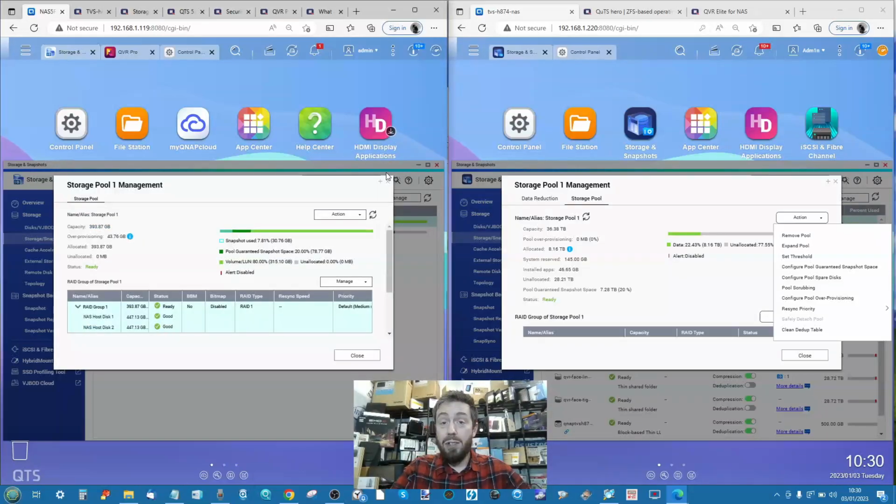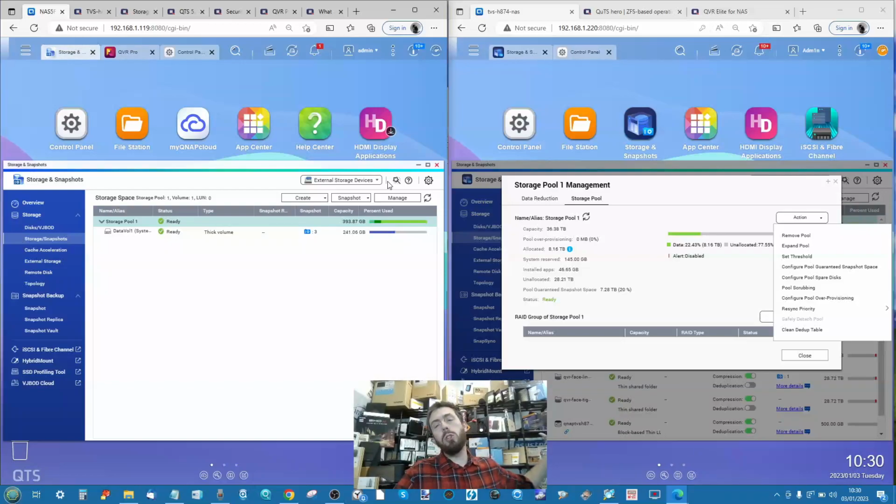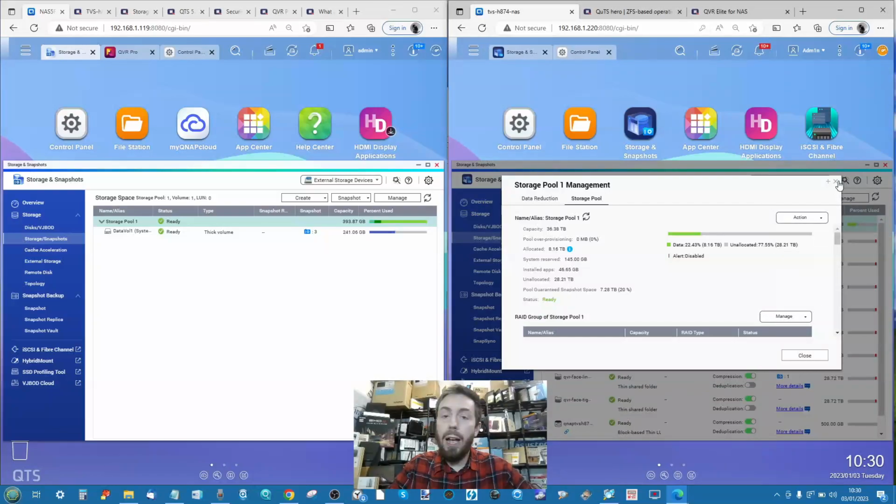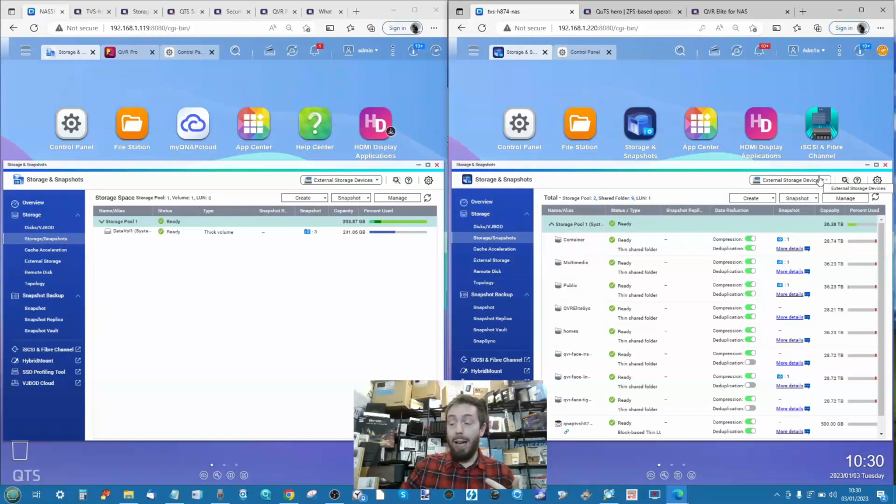But after this, the advantages are going to slew, storage-wise, over to QuTS. Because QuTS, I mean, strap in. I'm going to have to go to my notes to make sure I don't miss anything. First and foremost, you've got better RAID support.